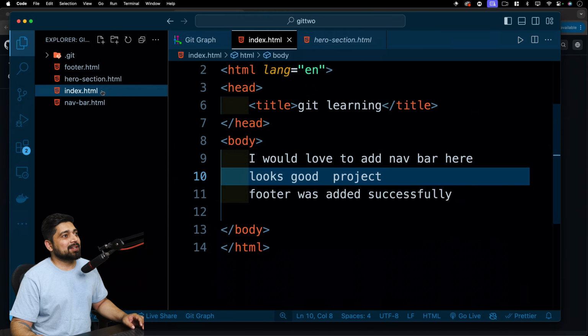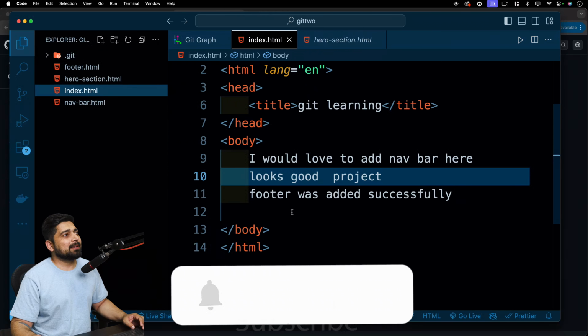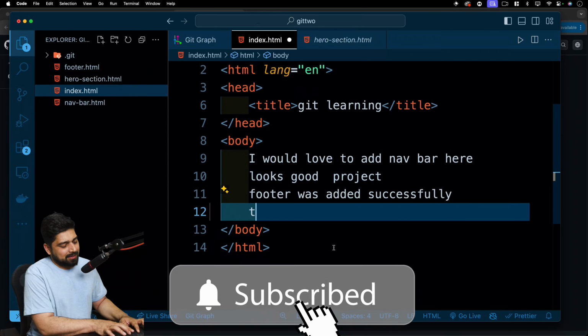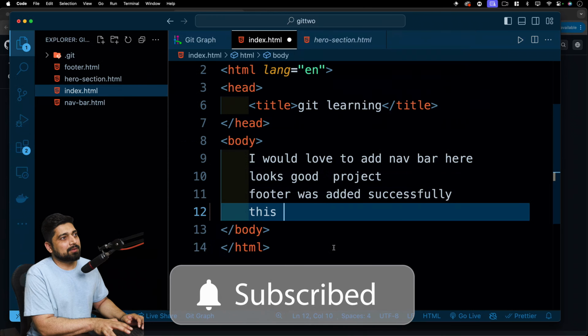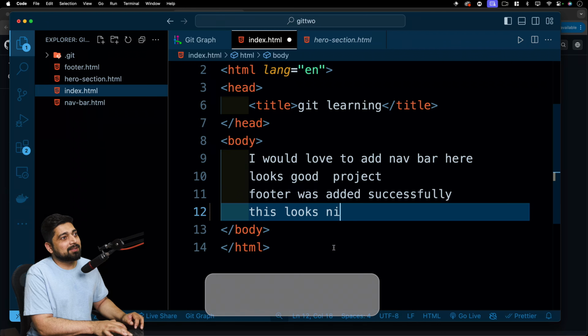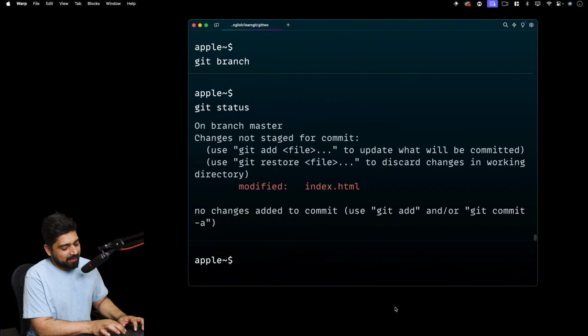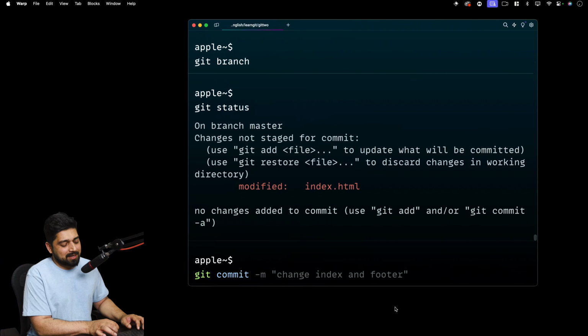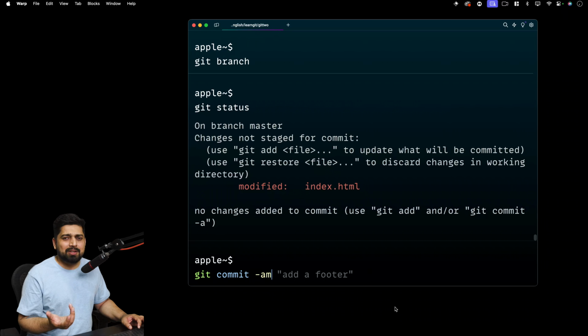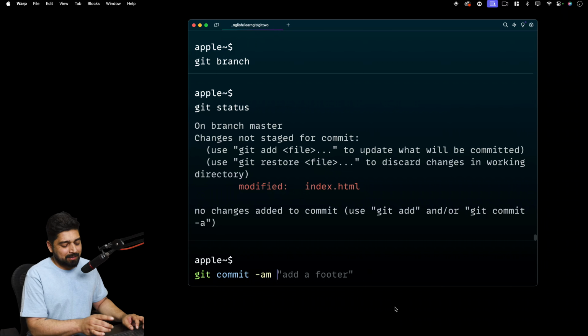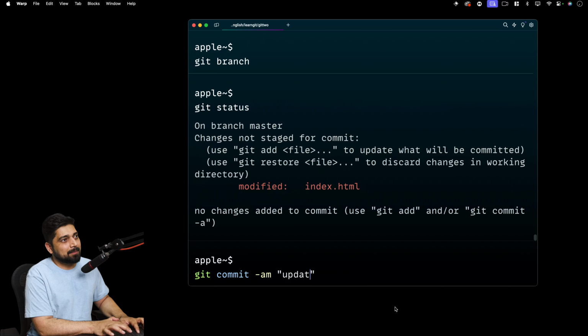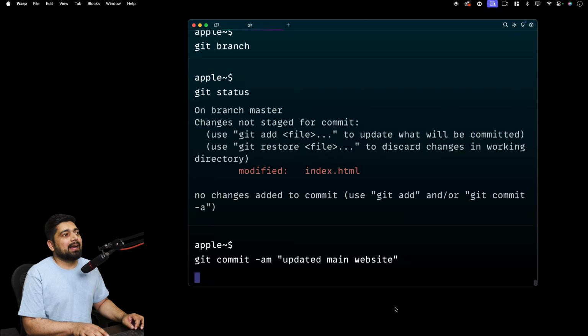So in the index section, we come up here and we say, this looks nice. Oops, again, the keyboard is a little shifted. This looks nice. I save this. I go ahead and check the Git status. You obviously know what's about to happen. There is one untracked file. We're going to go ahead and commit this. This time I'm going to use -am, which is another shortcut for adding and committing at the same time. So we're going to say updated main website. Looks good, and we have done the commit.